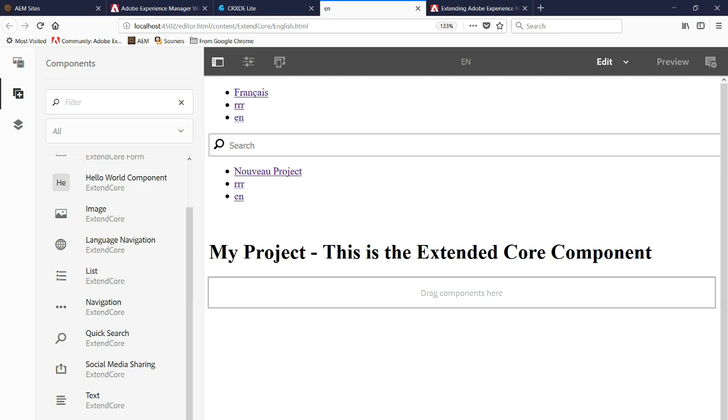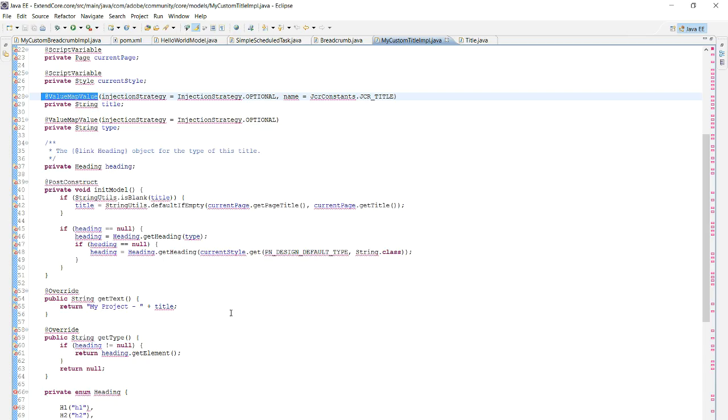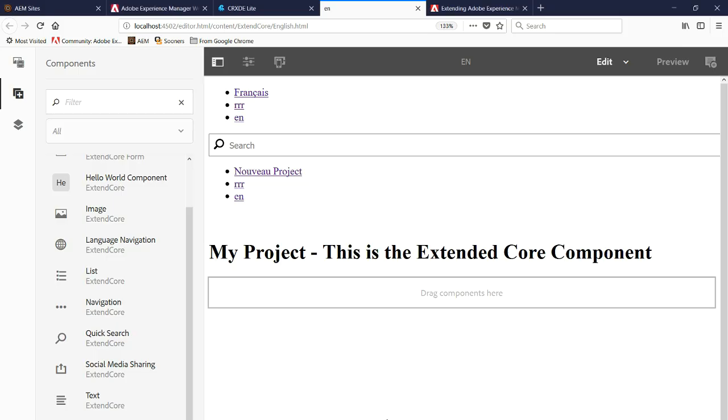So we switch back to the Java, we can see where the string value "My Project" is being returned from, and then this is the value that we've set in the dialog box. So this is an example of how you can extend the Java backend of a core component.